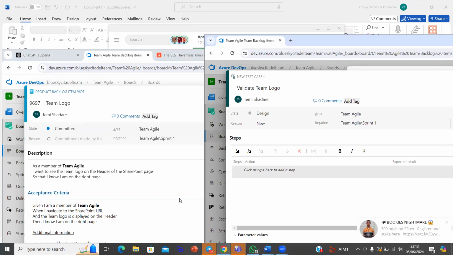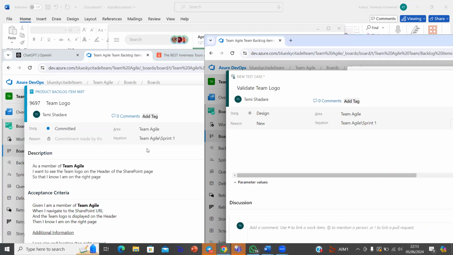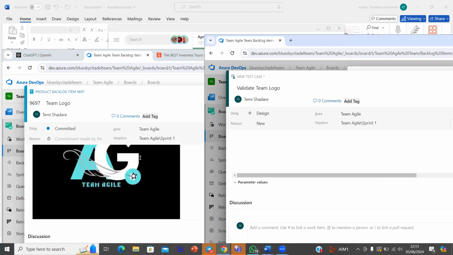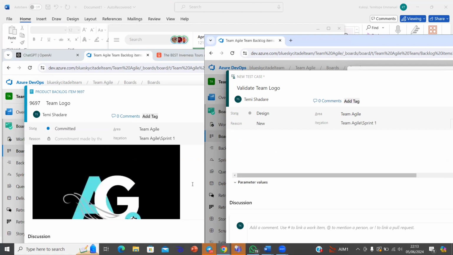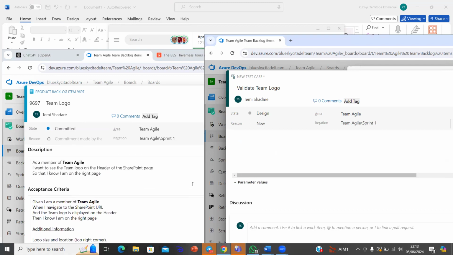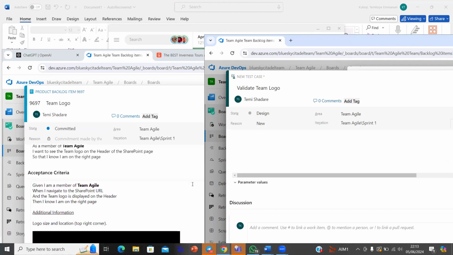So if you scroll up, let's see the additional information. Bring it down. You've gone past where we are. The only additional information is logo size and location: top right. Okay, that's fine.